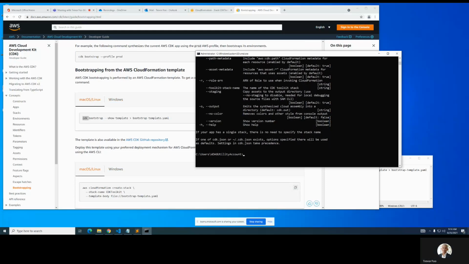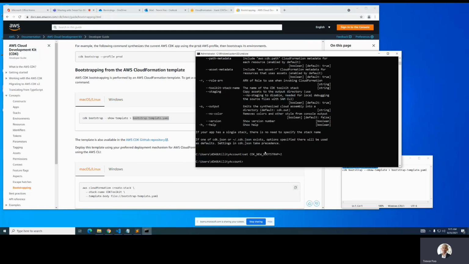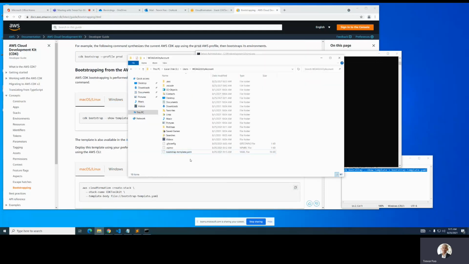In this example, we'll run cdk bootstrap, show me the template and output the template here. This is going to generate the CloudFormation template that I need to deploy into my environment, which will set up my environment ready to accept future CDK solutions. I said there are two versions: CDK version 1 and version 2, with version 1 being the legacy and version 2 the more recent one. We're going to run that command. Okay, it's using the new style bootstrapping, and that has generated a bootstrap-template.yaml in my local directory, which I've got here.